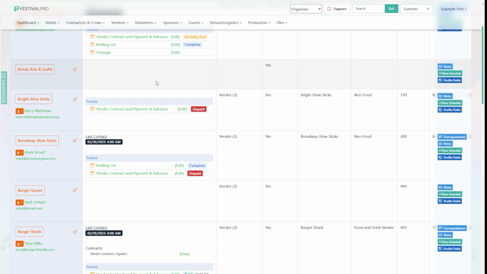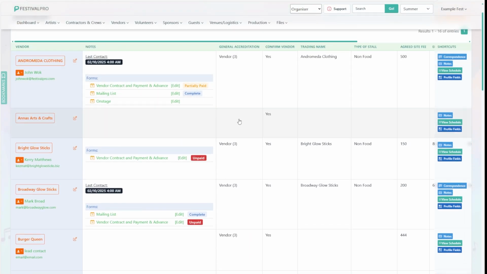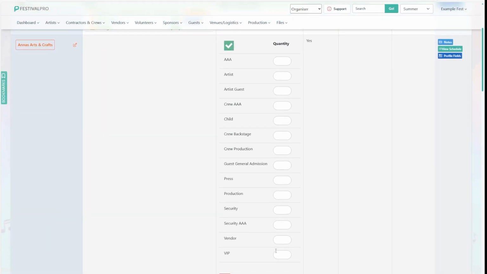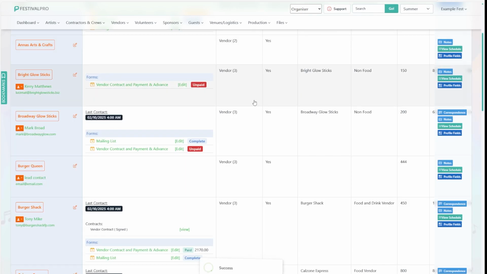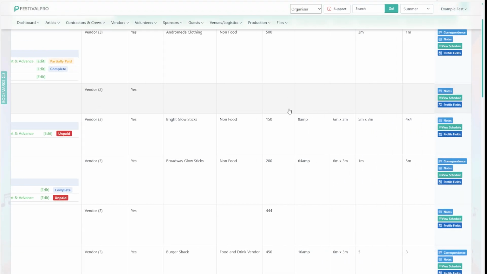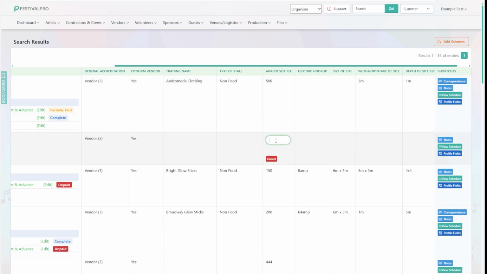And I can see that this confirmed vendor, Anna Arts and Crafts, hasn't got any accreditation, so I'm going to give her 2 passes. And Anna also does not have an agreed site fee in here, so I can come in here and add her site fee.